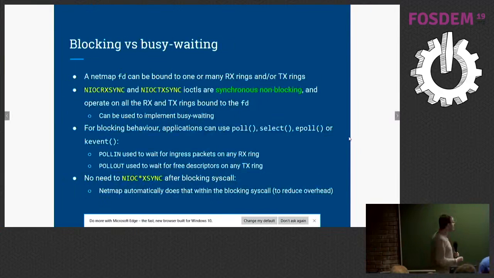Okay. A very important thing that I was mentioning before is blocking versus busy waiting. So the sync operations for both receive and transmit rings are synchronous non-blocking. And basically, they operate on all the rings that are bound to a specific Netmap file descriptor. So the basic idea is that you open a NIC in Netmap mode, binding certain rings, so you can bind just the receive rings, or just transmit rings, or everything, whatever you like. And once you use sync operations, the sync operations operate on all the rings you bound. And you can use sync operations to implement busy waiting.